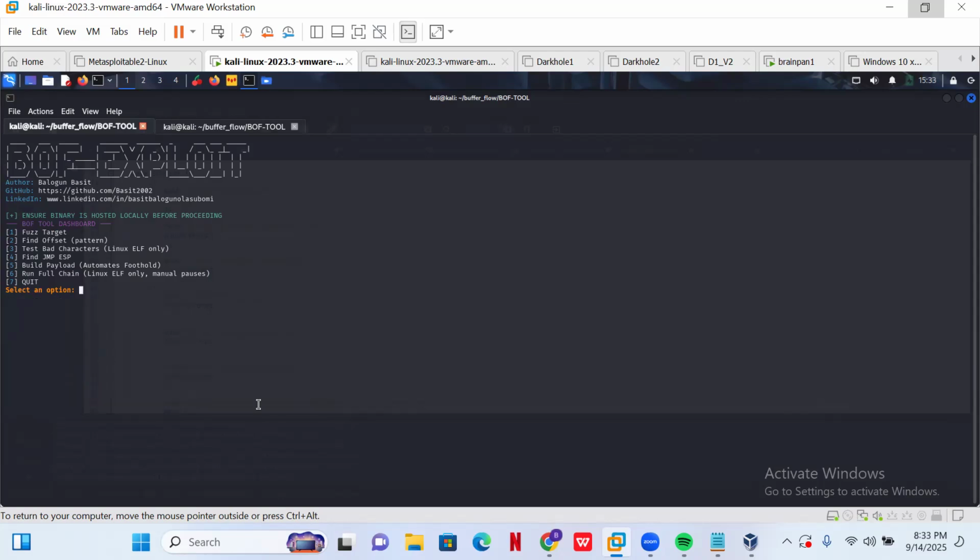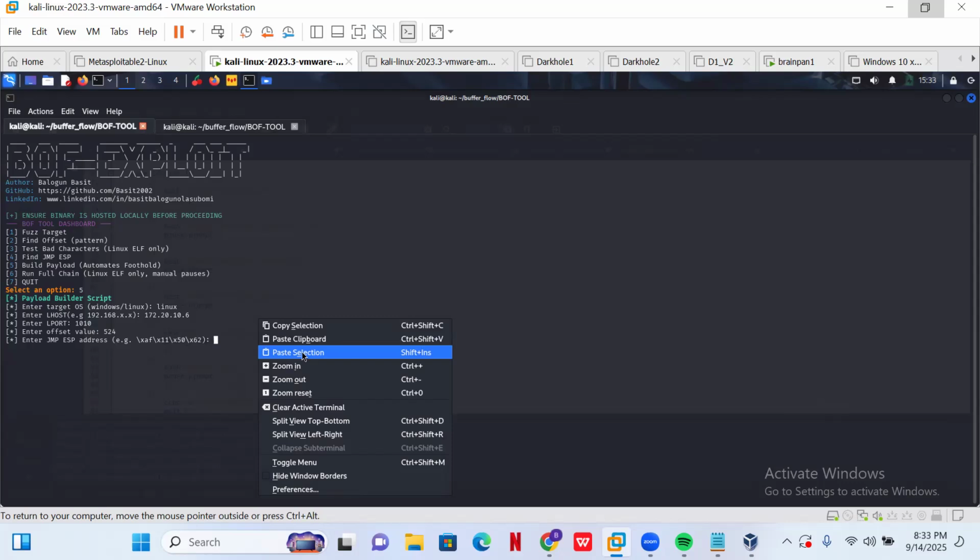The next option will be option 5. First thing we have to do is enter the target operating system, which is a Linux operating system. The localhost, which is the attacker's IP address. The port on which you want to get a reverse shell, so that will be port 1010. The offset value is 524. The JMP ESP value we copied earlier, we can go ahead and paste that here.